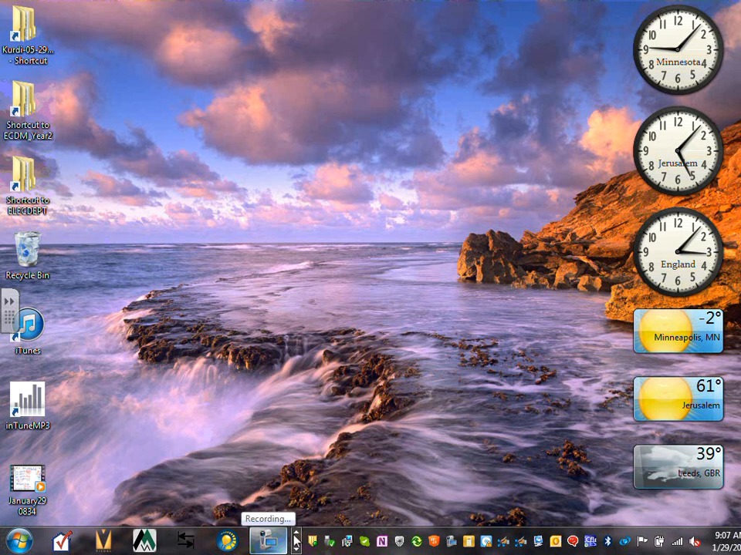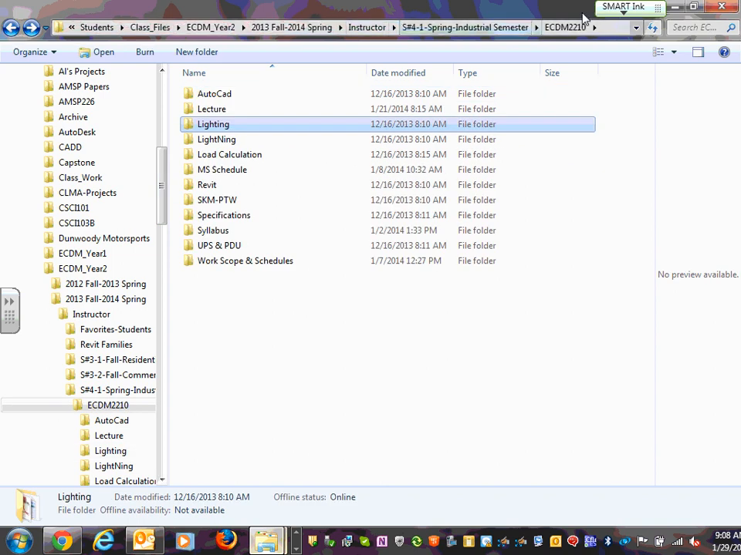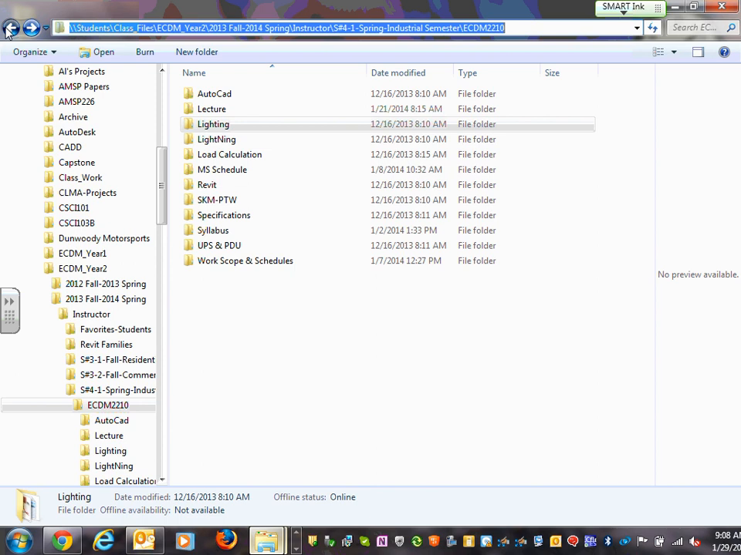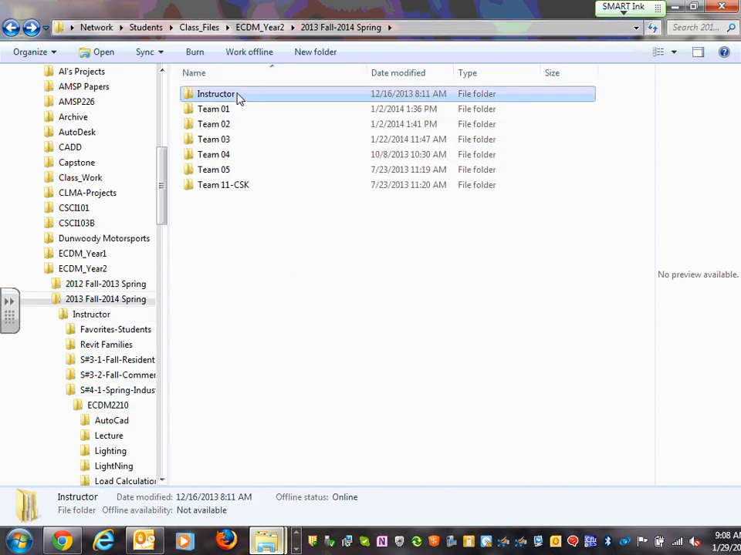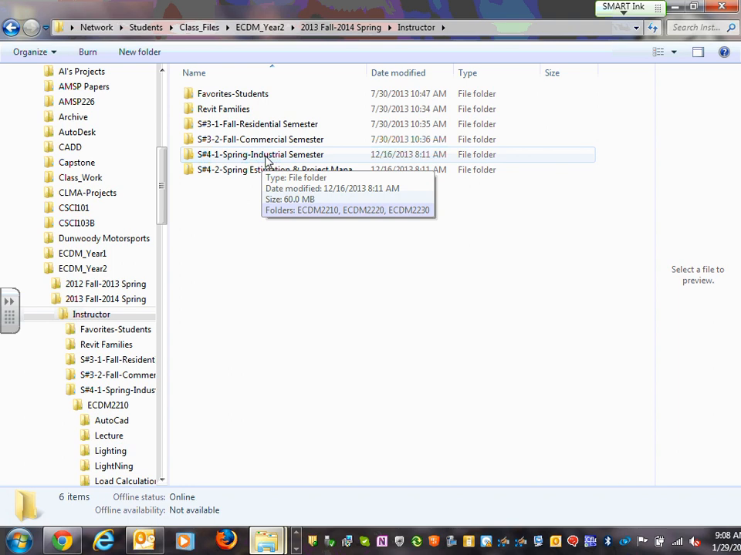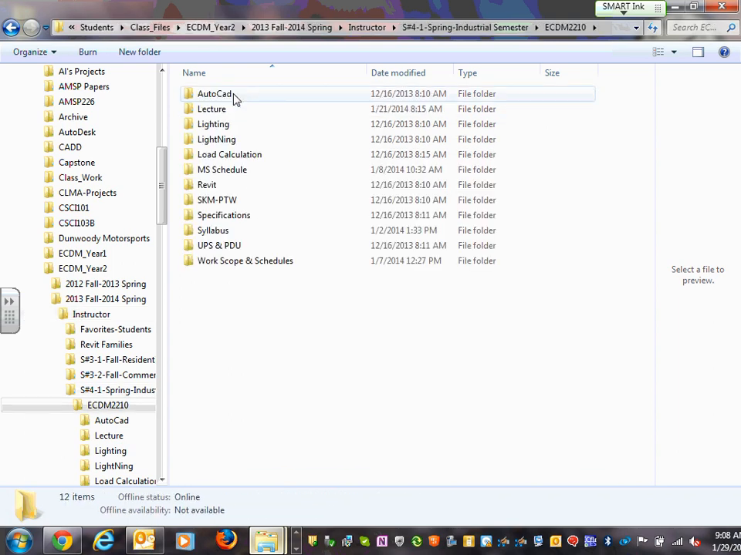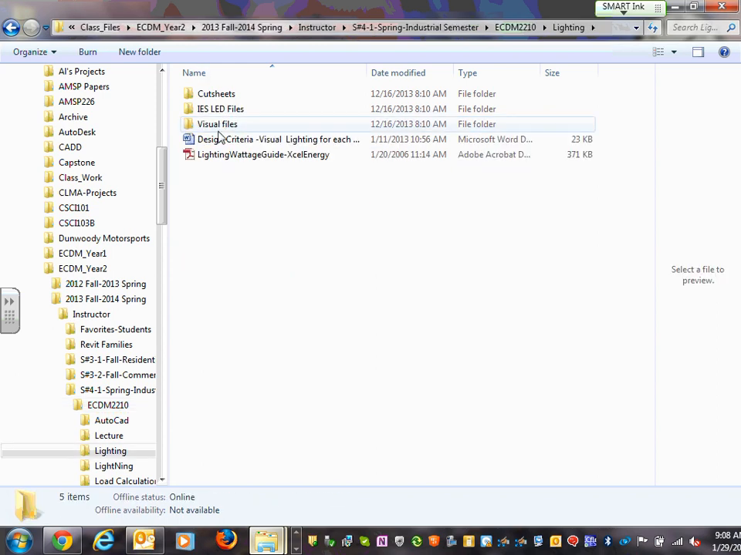Go to your instructor folder right off the get-go. Okay, can you guys go to the instructor folder? Here's your guide. You're going to go to the instructor folder one more time. There you go. When you go to the instructor folder, go to industrial project, right? We're going to go to ECDM 2210. Right underneath it, do you guys see all this lighting? Everybody's there? Do you see all these files?